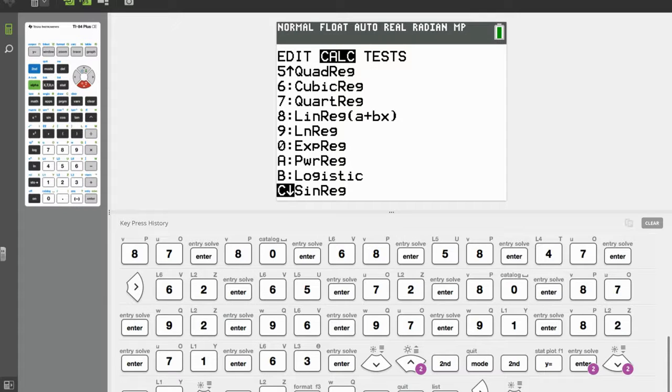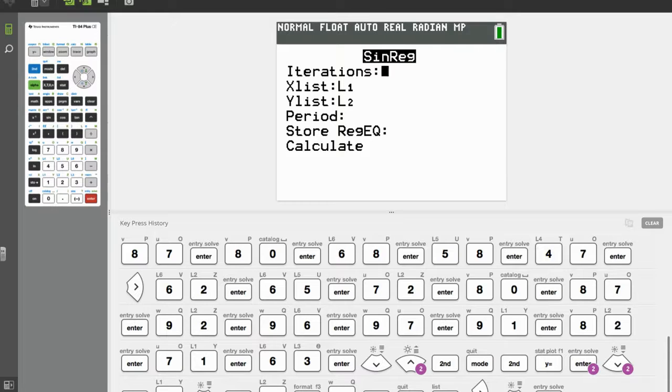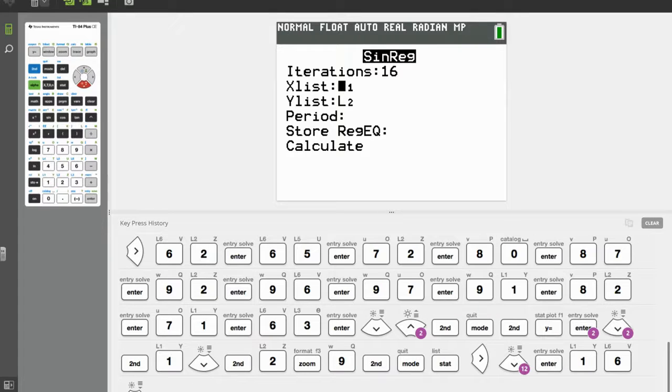So we're going to choose SinReg, hit Enter. The iterations we said we were going to use, we want the most accurate result, so we're going to say 16. The X list should say list 1. If it doesn't, you would do second 1 to get list 1. Y list should say list 2, second 2 to get list 2. We said our period is 12.